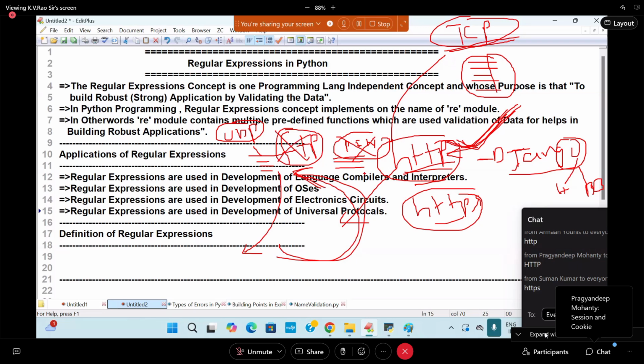That's why total internet is using HTTP. And more about HTTP you will come across in Django, because HTTP is a module at the Django level. Even the Django faculty will ask, what is HTTP? It is one of the stateless acknowledgement oriented protocols.